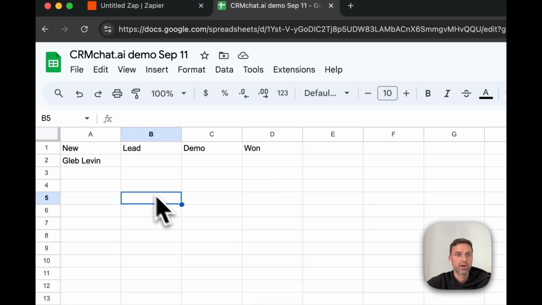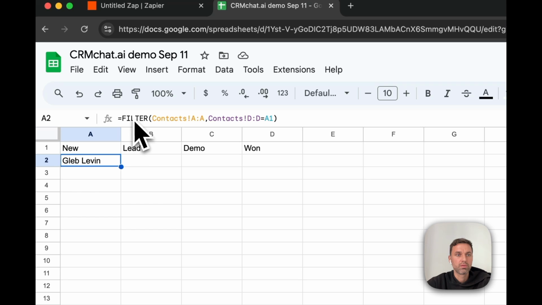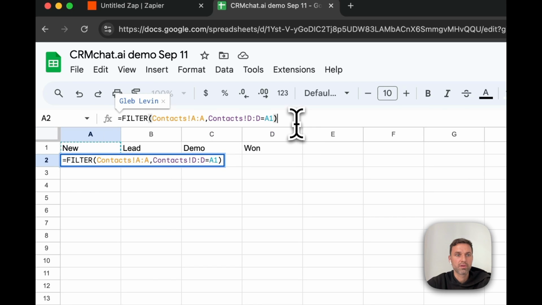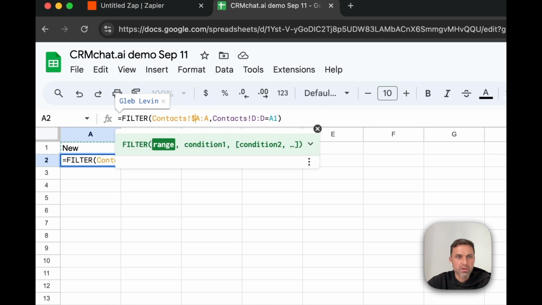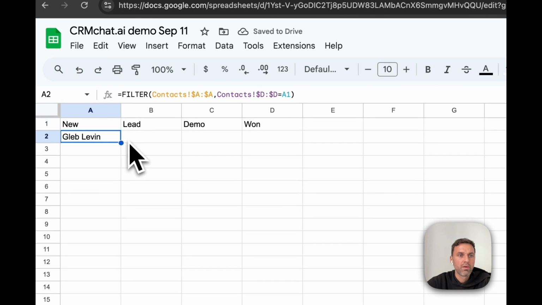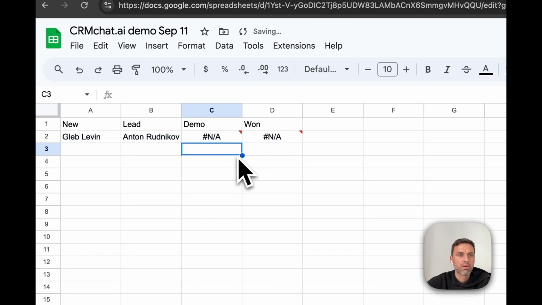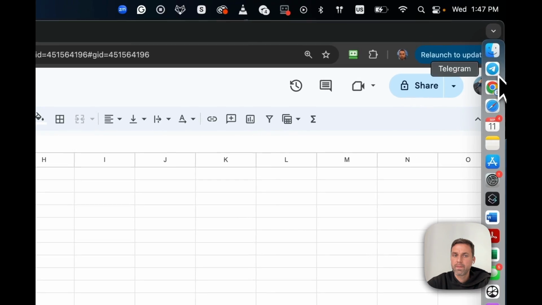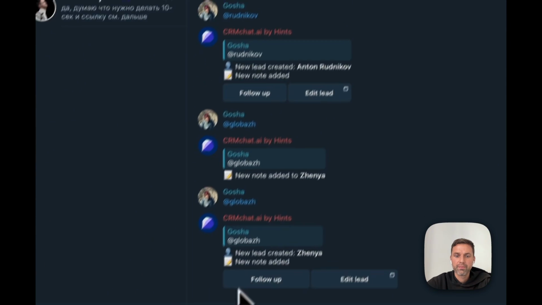Pipeline. Here I forgot to use the same formula for other stages. Okay, let's do it quickly right now. Just to make it quick, I will use this thing. Okay. All right, Anton. So now let's do it again.